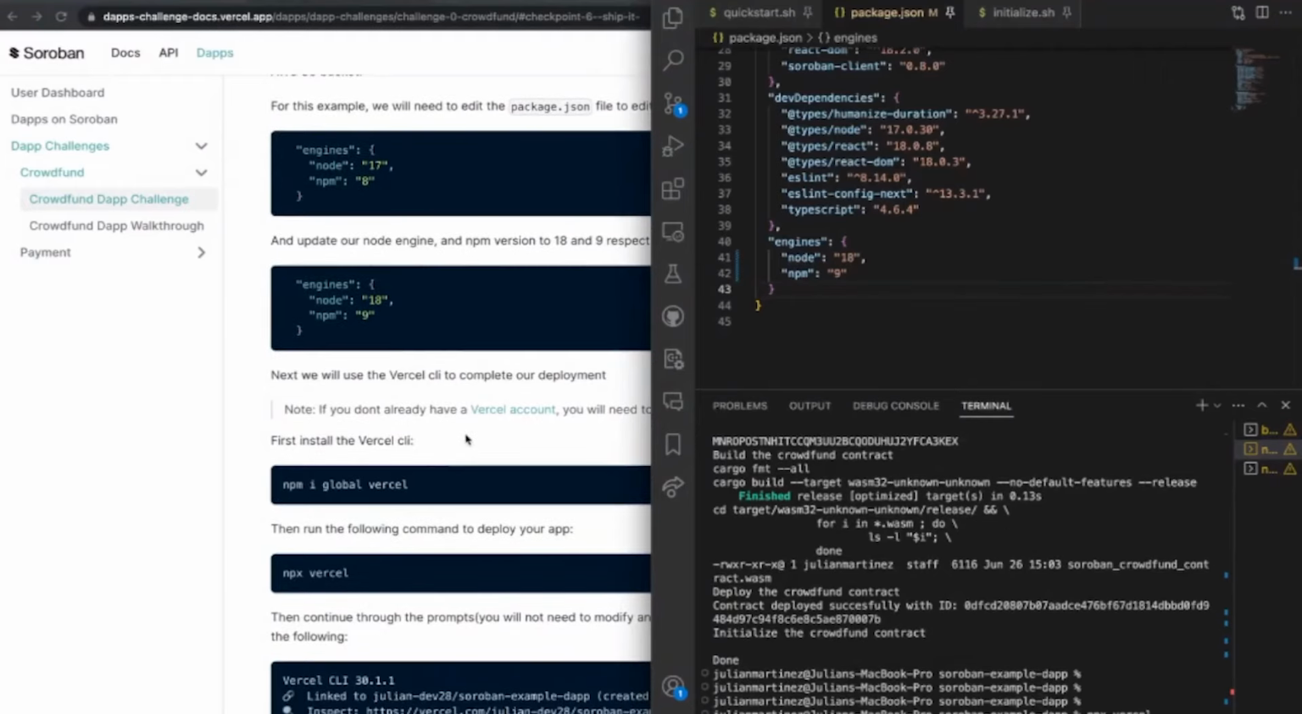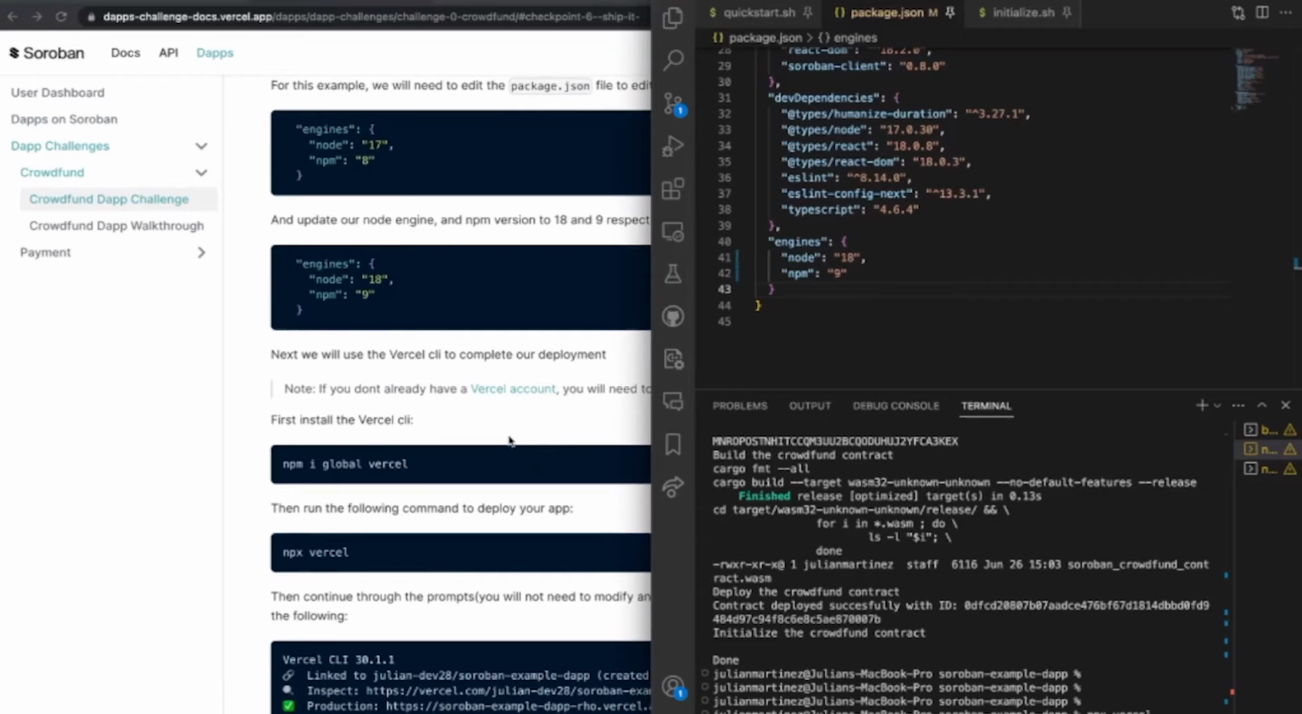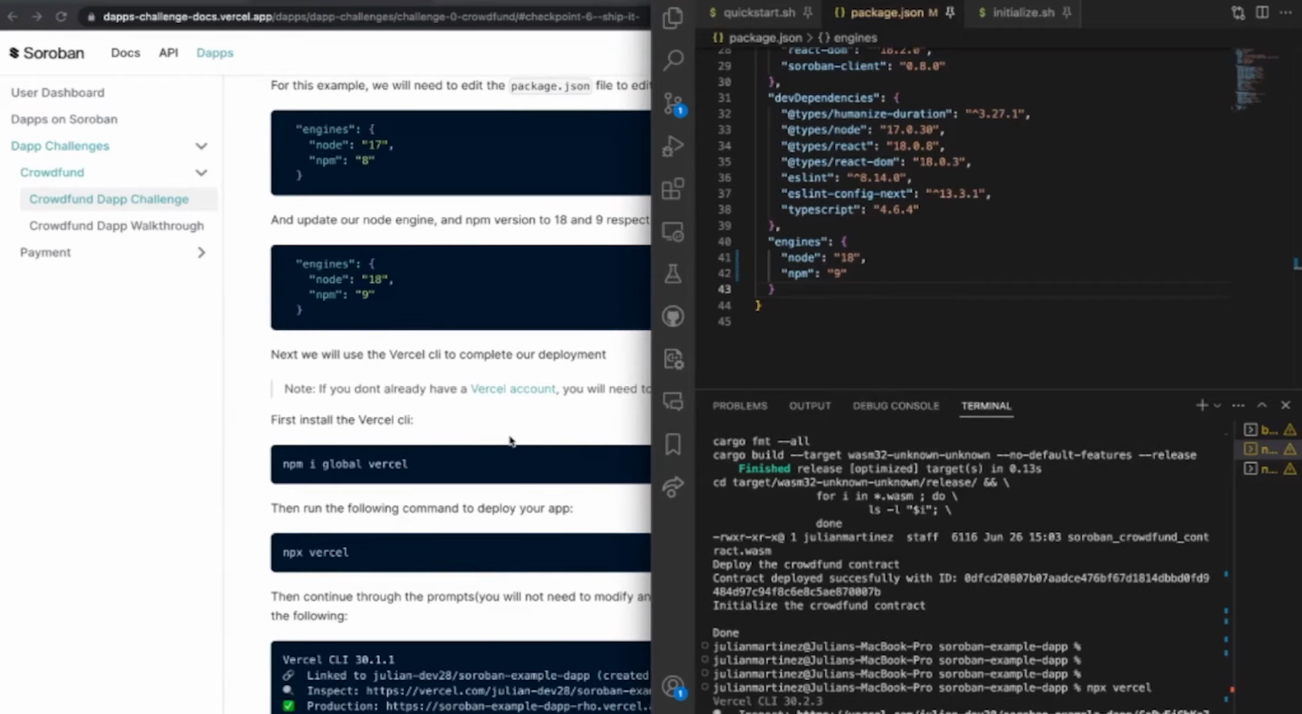All right, and this part might take anywhere from 2 to 5 minutes, depending if you have a Vercel account already, and it has to build the project and then it has to post it up to Vercel. So this is going to be a more condensed version of what this would be like going through the challenge itself. But yeah, once this is done, we'll be able to have a front end we can interact with, and it should be really cool.